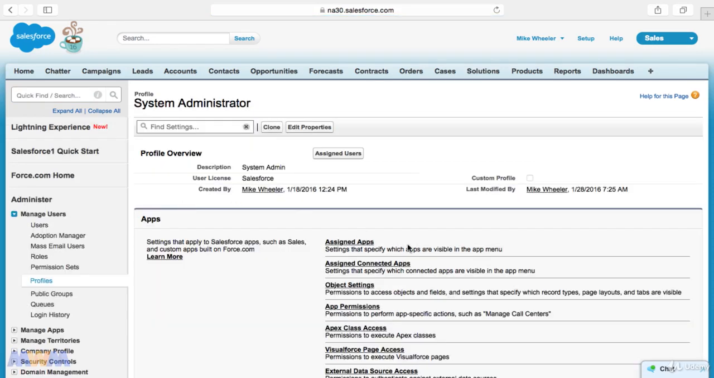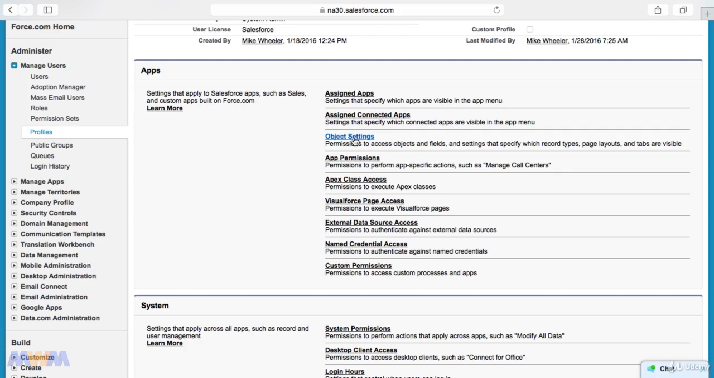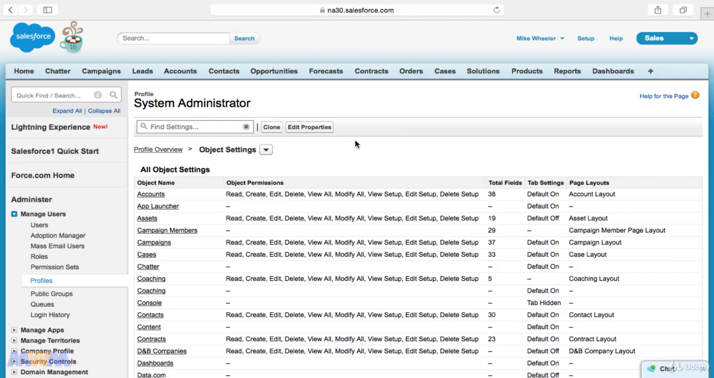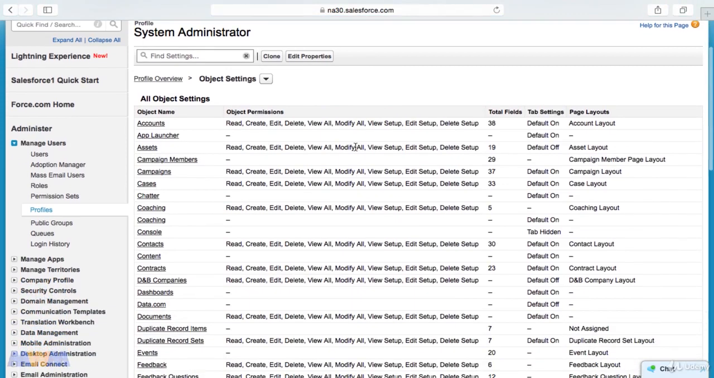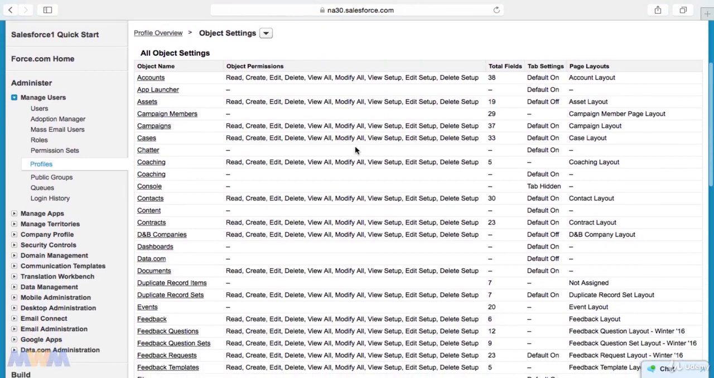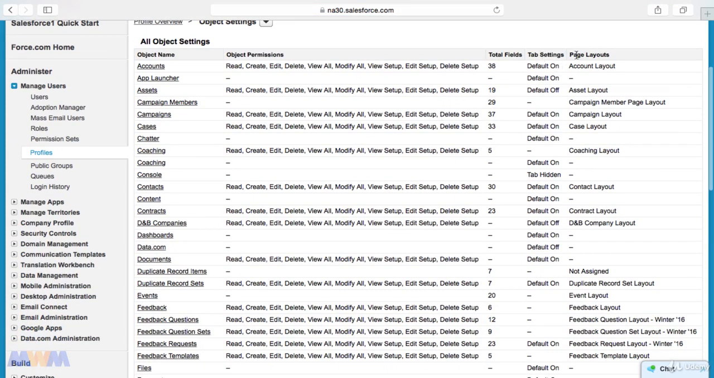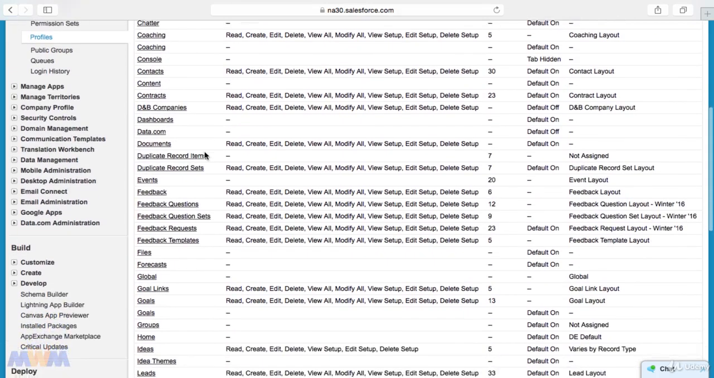So we've covered assigned apps, and object settings is one that's really important, so we're going to spend some time here. This relates to permissions to access objects and fields, and settings that specify which record types and page layouts and tabs are visible. So for a system administrator, you see that these are all the object settings, and it shows the object permissions, the total number of fields, the tab settings, and the page layouts for this profile. We're not going to go into each one of these, but we are going to touch on some of this. So we looked previously at the object settings for accounts and briefly looked at cases. And so let's look at a different object.